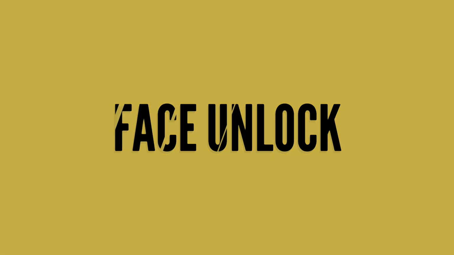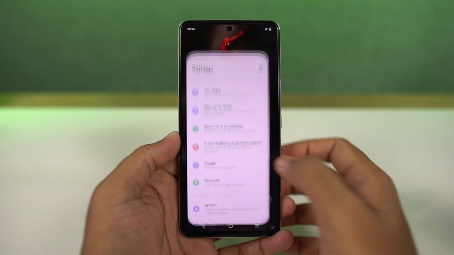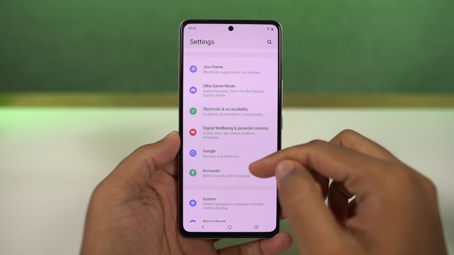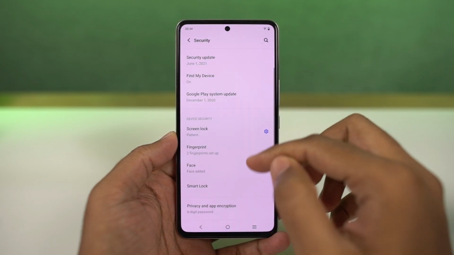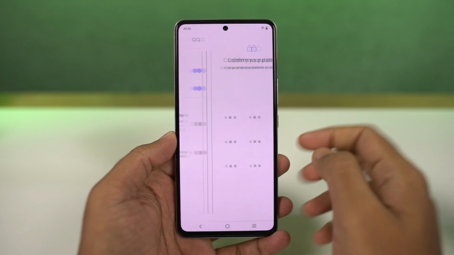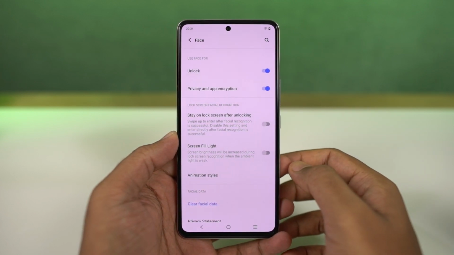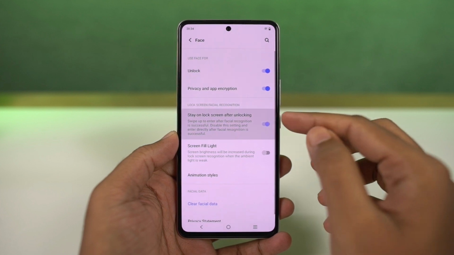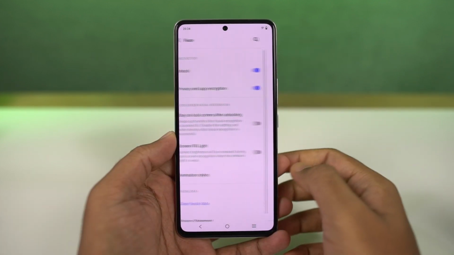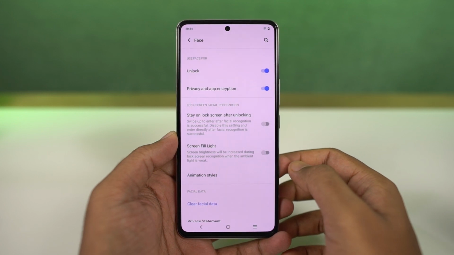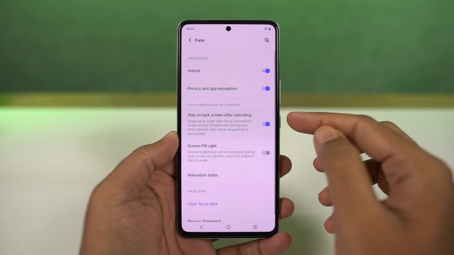Next, if you are using Face Unlock feature on this phone, I would suggest you to turn on this fill light feature. So Face Unlock works better even in low lighting conditions. It automatically increases the screen brightness to see your face better in low lighting conditions. While you're at it, you can also disable this toggle that says stay on lock screen, so you can directly unlock the phone using Face Unlock feature. Normally, you have to swipe on the lock screen to unlock the phone, even if you are using Face Unlock feature.